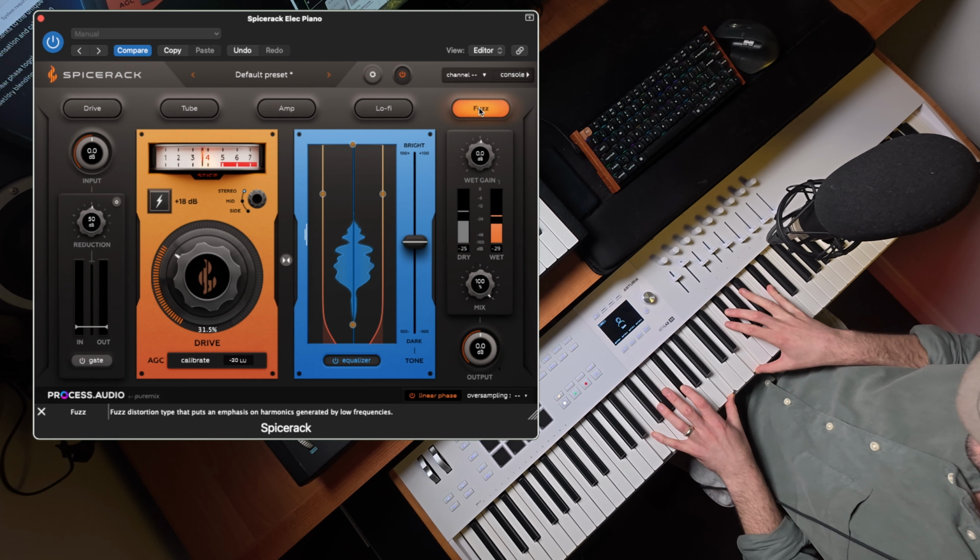Each, as you can hear, has their own unique characteristics. Now, a couple of things to bear in mind. Linear phase, I normally keep that on. It prevents any phase cancellation or issues with blending your wet and dry signal together.